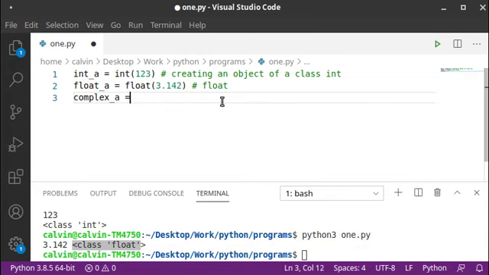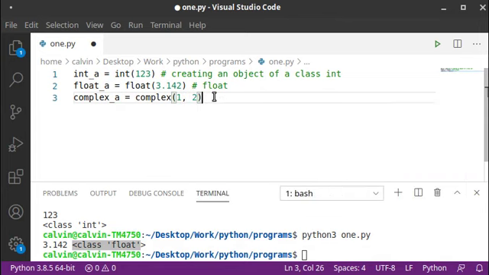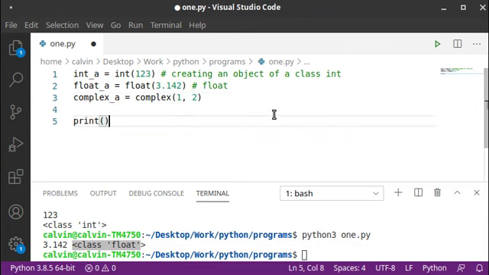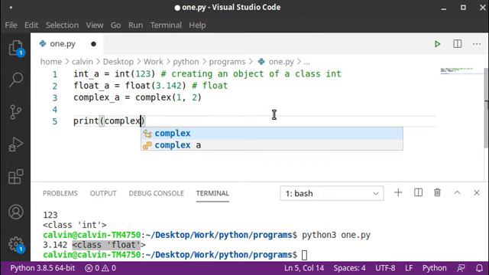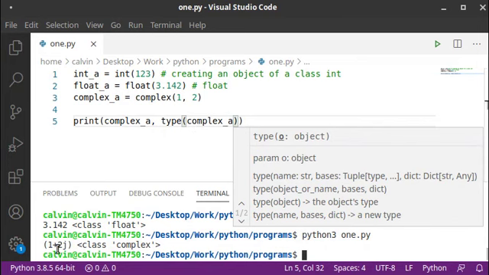complex_a is equal to complex. First we will give the real part, I will give it as 1. Next we will give the imaginary part. If you consider a Cartesian plane, on the x-axis we will mark 1. On the imaginary axis, the y-axis, we will mark 2. Now let us print these two, complex_a and type of complex_a. Here you can see 1 plus 2j, 1 on the real axis and 2j on the imaginary axis, and the type of this name is complex.